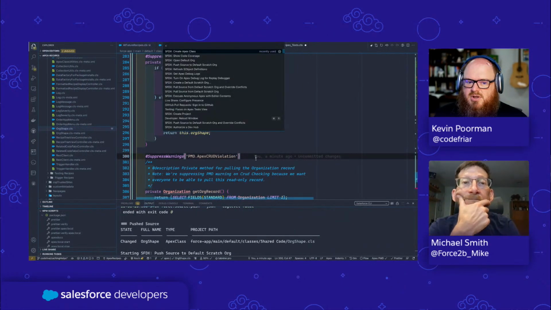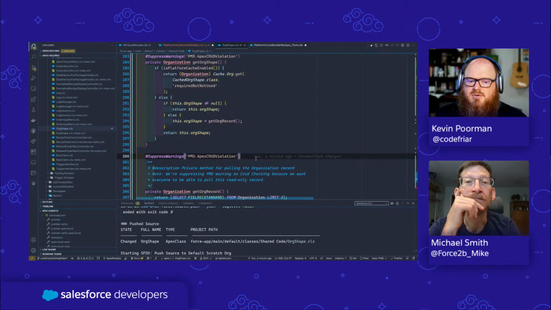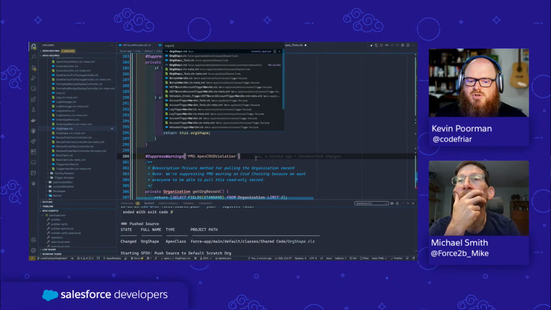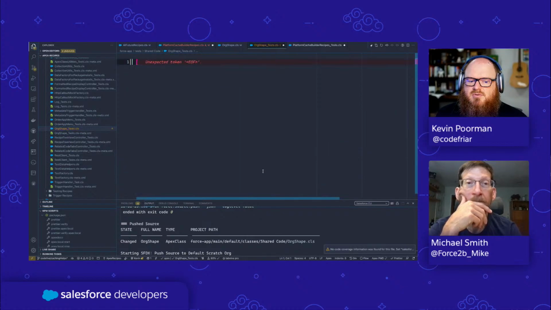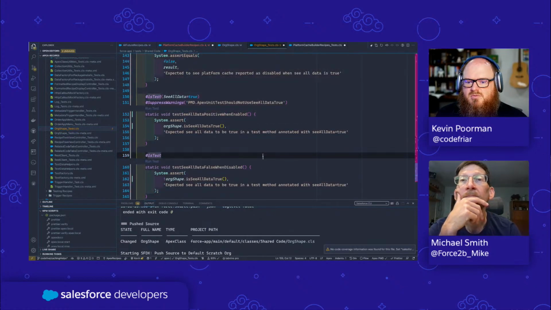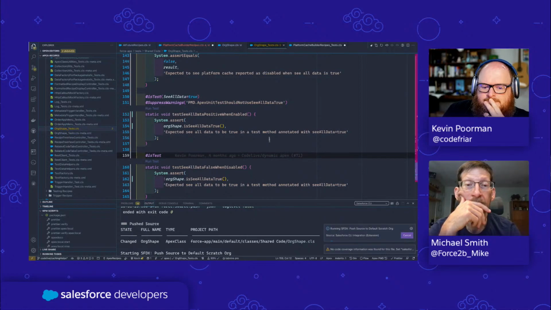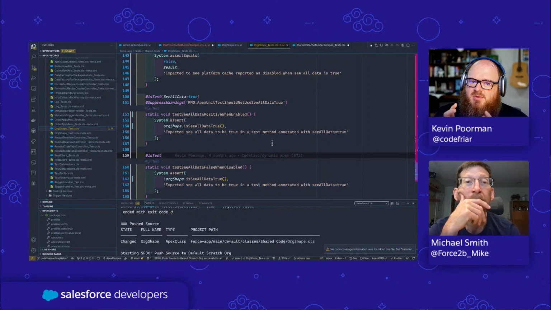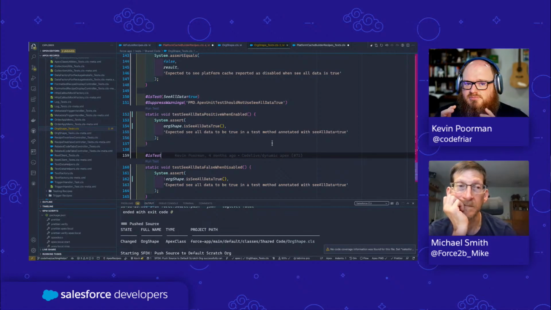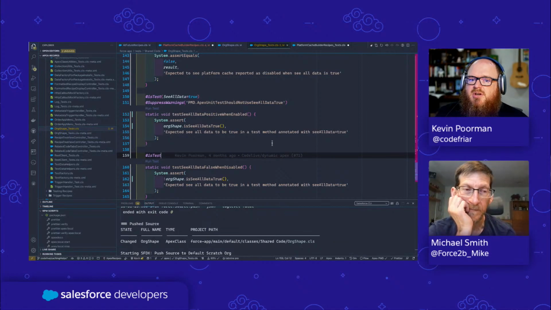And I'll create a new class. Actually, it may already be here. OrgShapeTests. Okay, look at that. There we go. Save that. Now, OrgShape does a whole bunch of other things that we're not going into today, but what we're doing here is caching that organization object so that we don't have to make that expensive query multiple times.